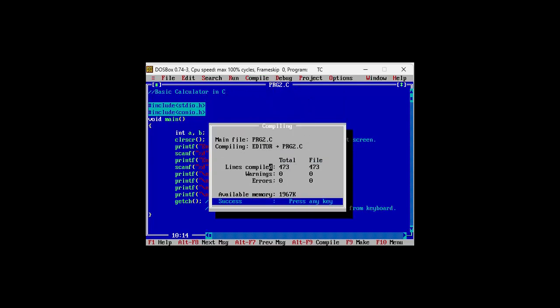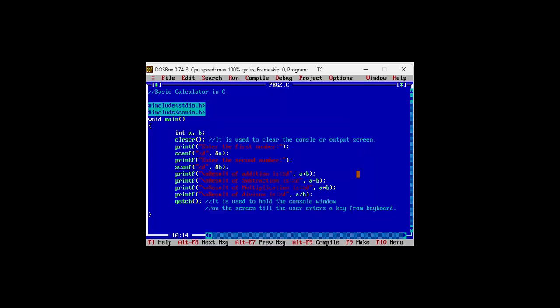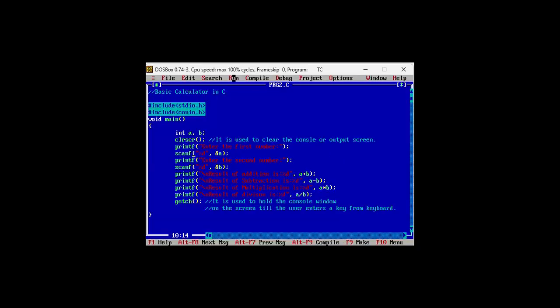We can see here there are 0 errors, 0 warnings. Then we can go to the run option and run the code. Here it is asking me to enter the first number. So I'll say the first number is 45, the second number is 5, and it gives me the result of addition, subtraction, multiplication, and division.